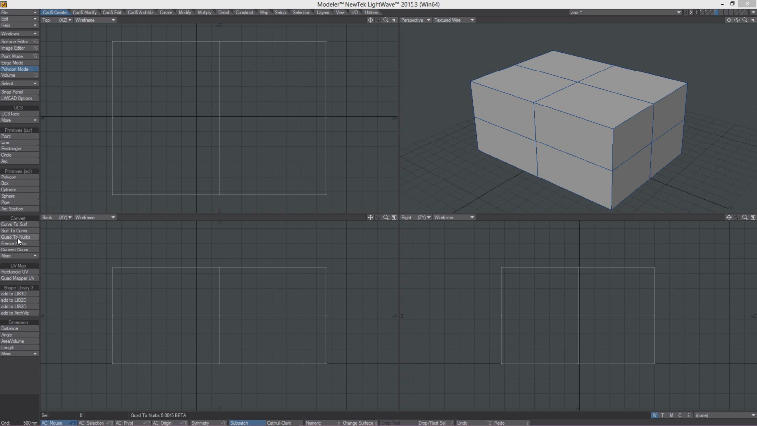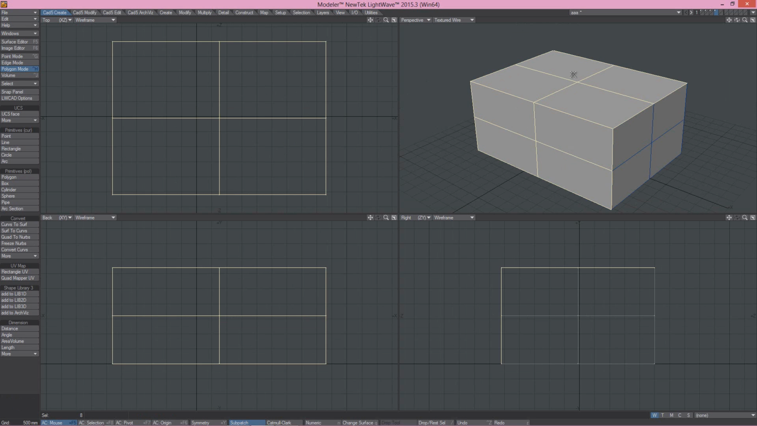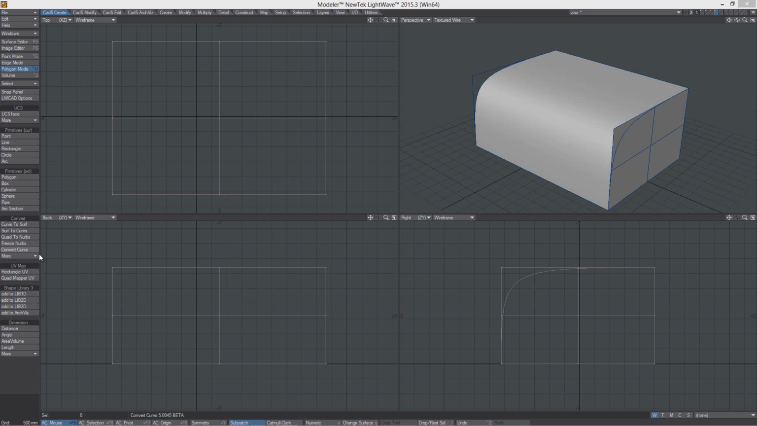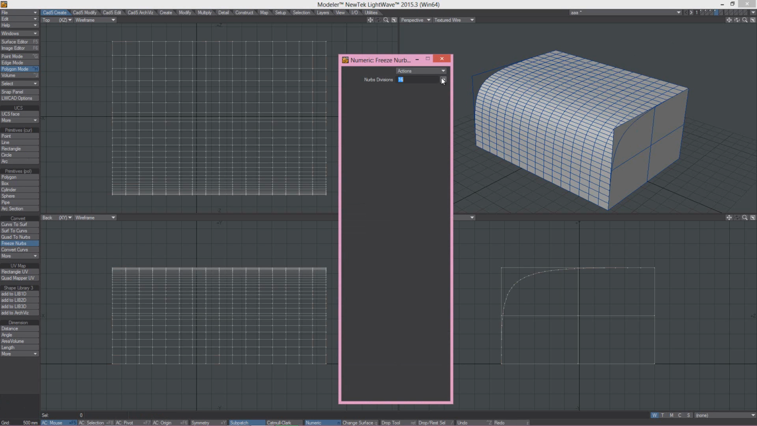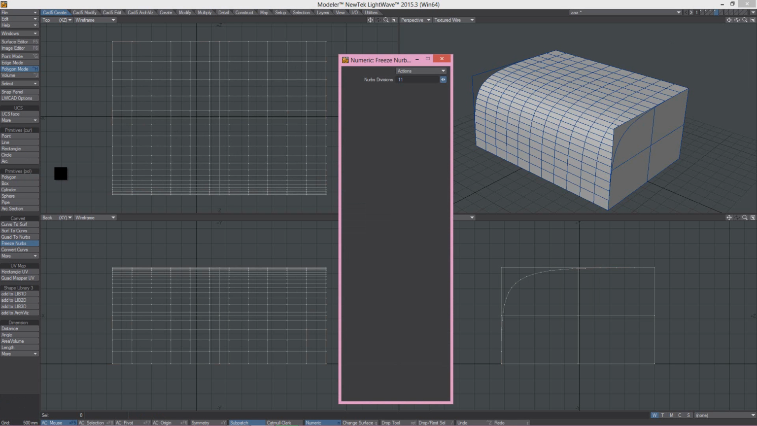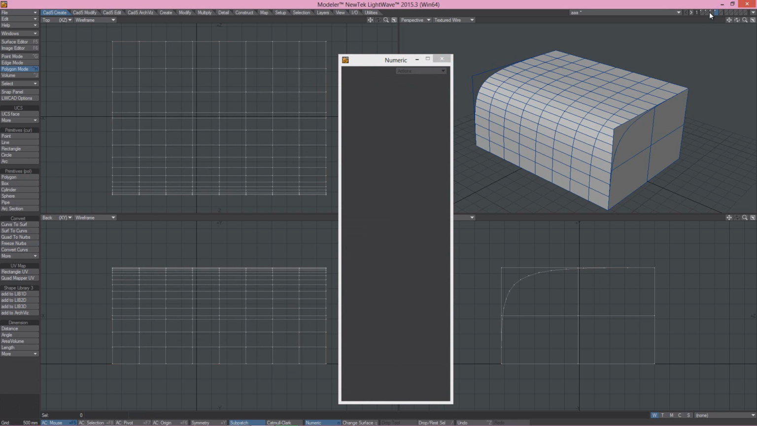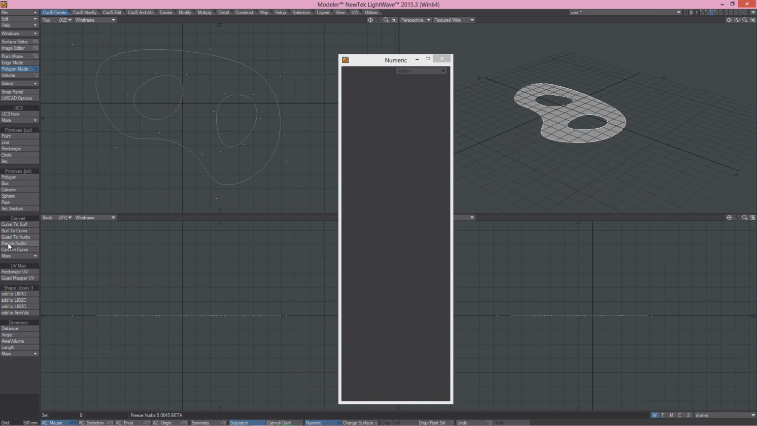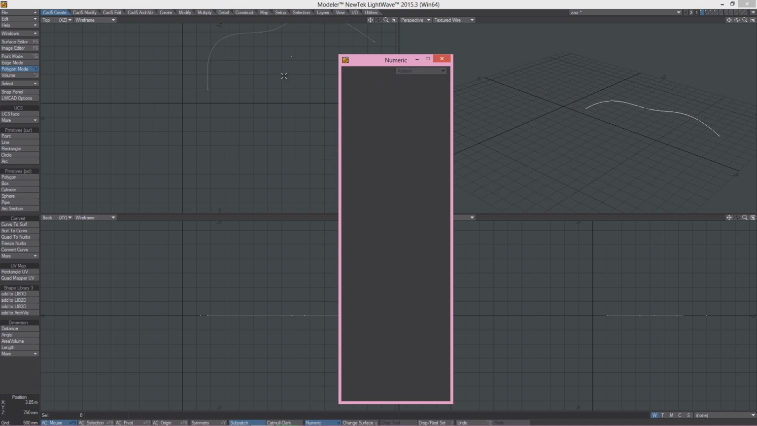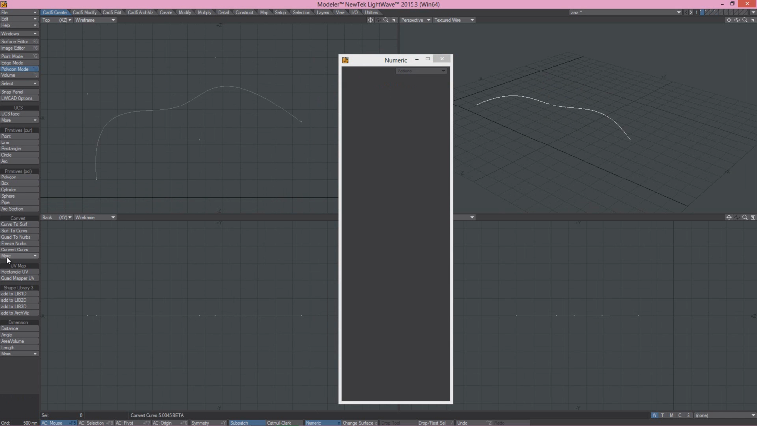Quad to NURBS is a tool for converting quad polygons or a group of quad polygons into a NURBS surface. So this group of quad polygons is converted into a single NURBS surface. And with the freeze NURBS tool we can convert NURBS surfaces into polygons. With the NURBS division parameter we can control the level of detail for conversion. Also working with flat NURBS surfaces, and we can also convert NURBS curves, segments, into polylines, again with the freeze NURBS tool.